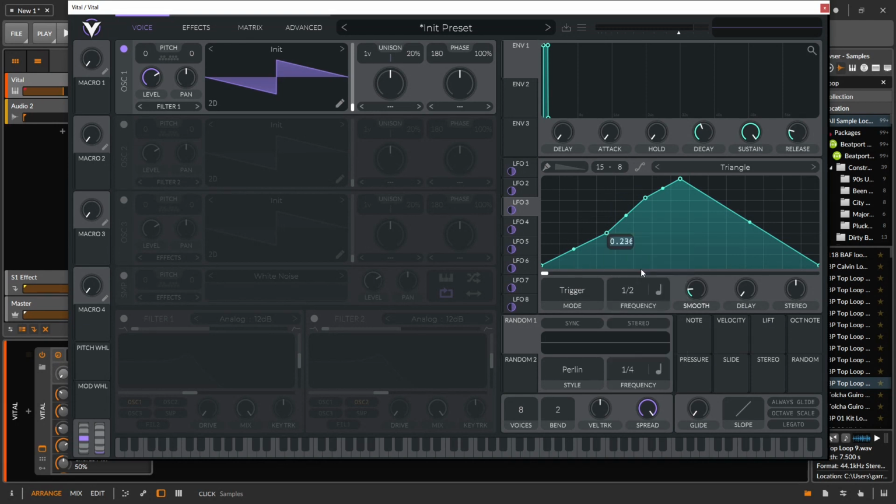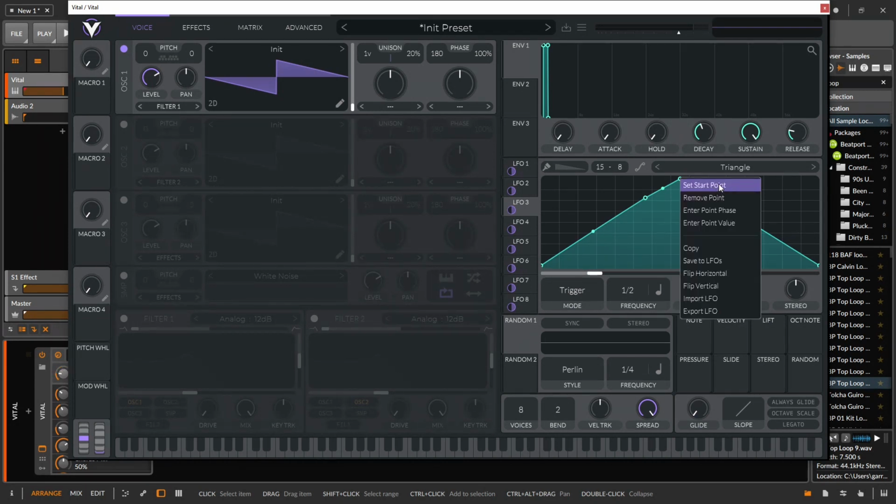You can also enter the phase value, which is going to be left to right. So let's set that, and that will change it. You can also remove a point, or you can set a start point, which will move the phase of the LFO to the point you've selected. So you can manually select the phase of the LFO. If it's re-triggering each time, you can set where you want it to start. You can also freeze the LFO and manually move through it with this as well. Set start point will just set the phase of the LFO to the point that you've selected.